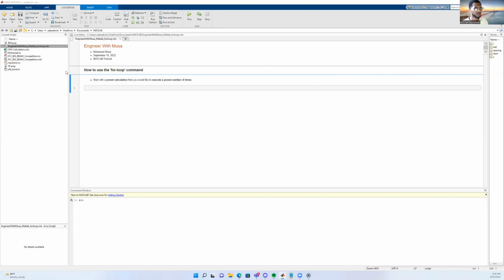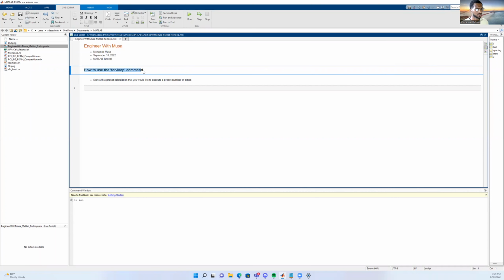This is Mohammed. And today we're going to be understanding how to use the for loop command. A for loop is essentially taking an algorithm and having it execute a set number of calculations, a preset number of times. So essentially you say, I want this calculation or this formula to be computed 1, 2, 3, 400, 500, whatever number of times that you predefine.